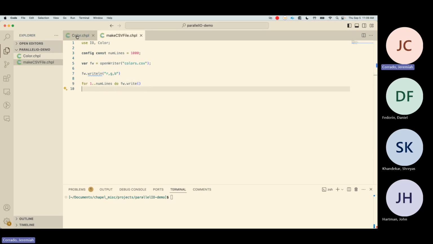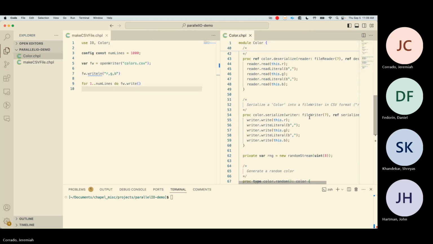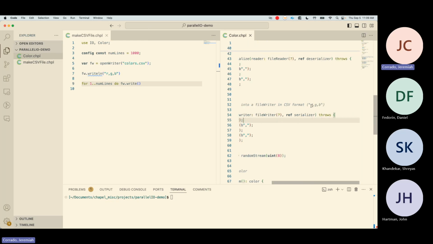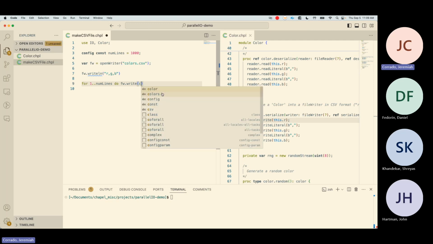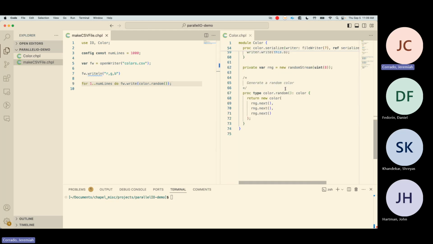Write can take a value of any type that's serializable, basically. So you'll recall in this color file, we defined a serialize method. So write knows how to serialize a color value. If we didn't define this, Chapel's compiler will just auto-generate something, but the format would not be in CSV format like we've defined it here. So then we can do color.random and call that type method that I was talking about earlier. That's just going to create a random color value for us.